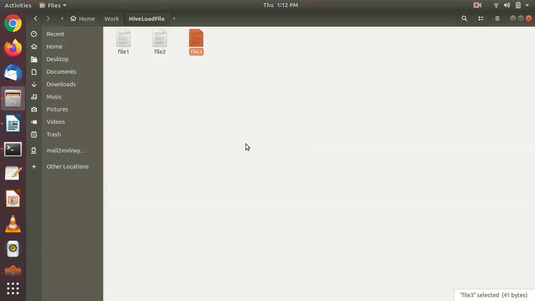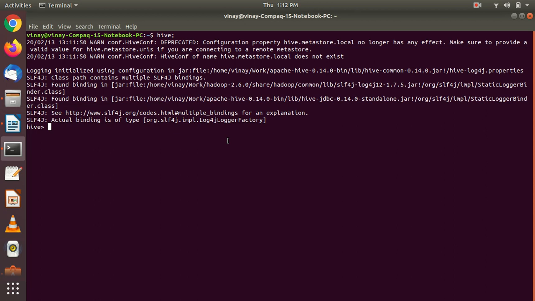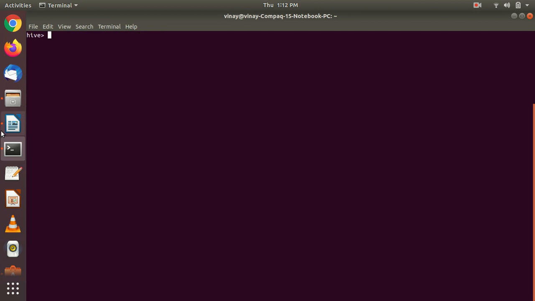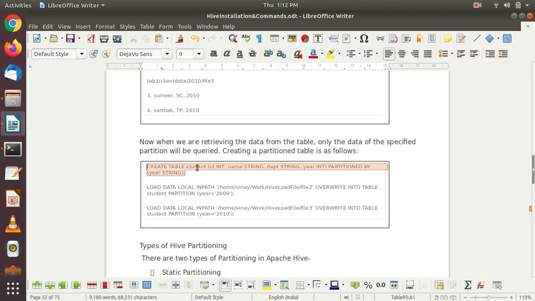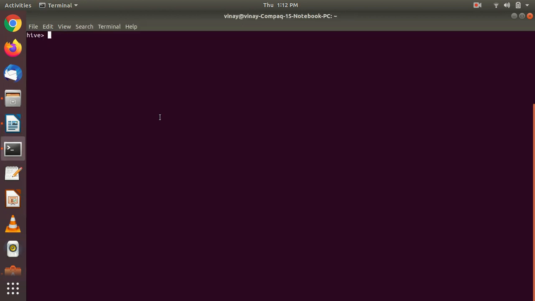Now we have to create a table. Remember, in the last video I created a table. Here also we are going to create a table, and along with that we are going to do partitioning. Let's do that. Okay, it's ready. Let's run this. So what we are doing here is creating a table student having columns id, name, department, year, and we are doing partitioning based upon a column inside the table. I am doing partitioning based upon this year. So let's do this.